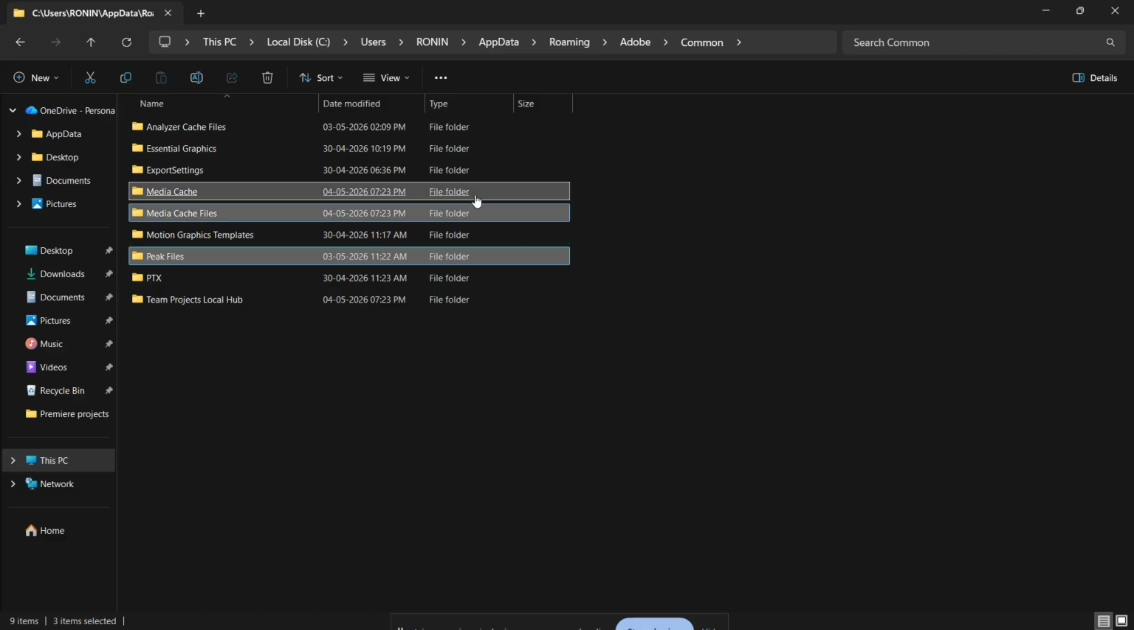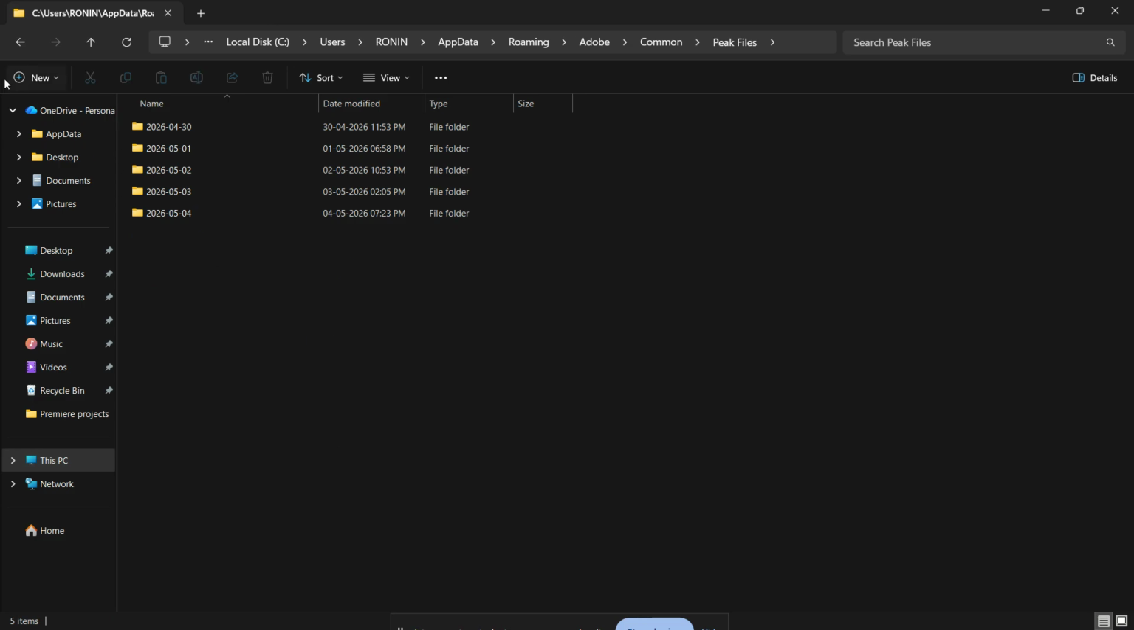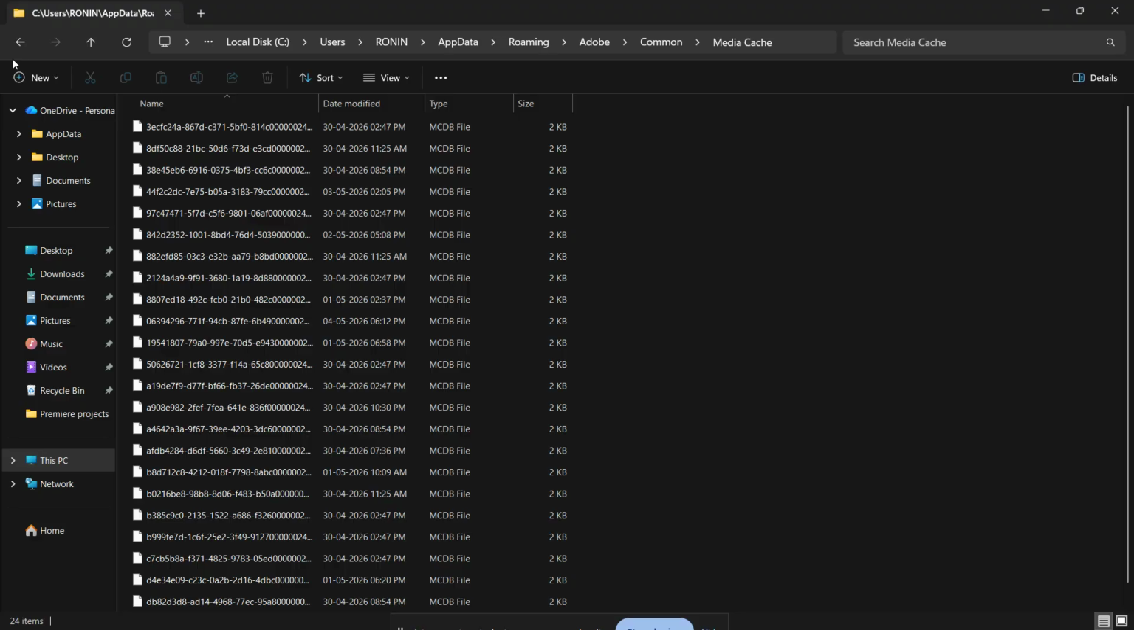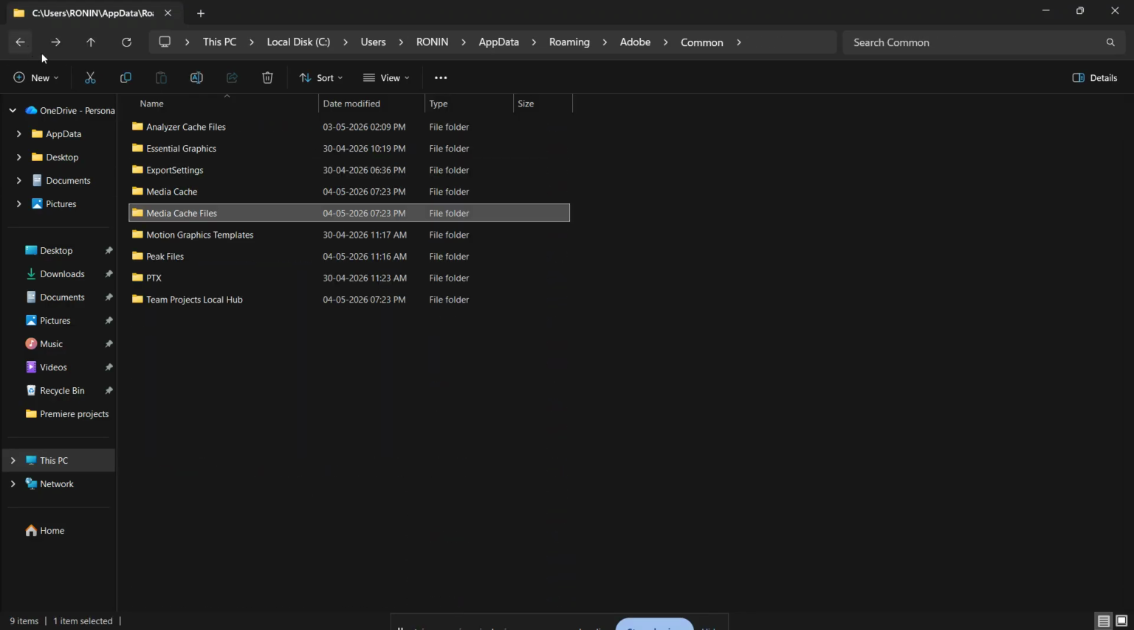If you want to be extra careful, you can delete the folder contents rather than the folders themselves. But either way, the goal is to clear out the stored cache files that Premiere Pro no longer needs. These files are automatically rebuilt when needed, so deleting them is safe and often helpful when troubleshooting.